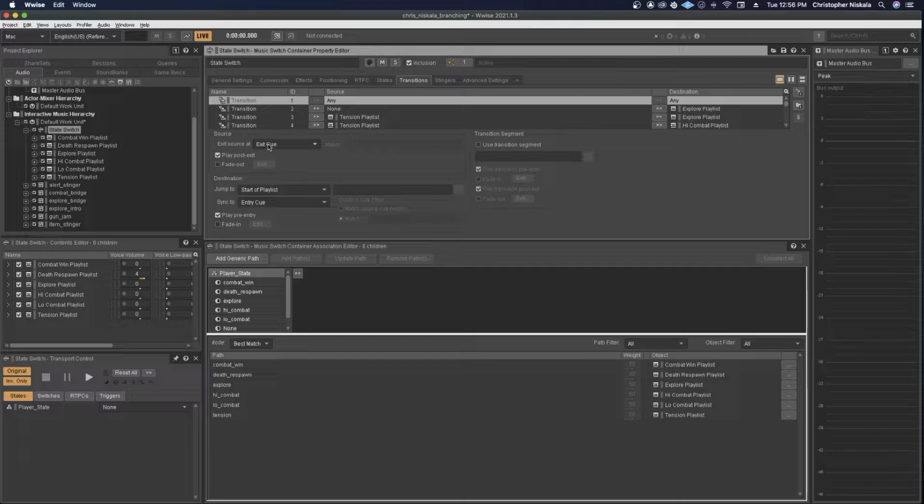And you see right here, exit queue, exit source at exit queue. So this will wait till, in the case of I'm playing explore 1, it'll wait till explore 1 finishes that red handle on it. Then that's when it's going to switch to tension. So it can have some time ahead of time to plan that out and know to line up those two things at the same time. And you see we have play post-exit, play pre-entry. That's what's going to help it blend together.